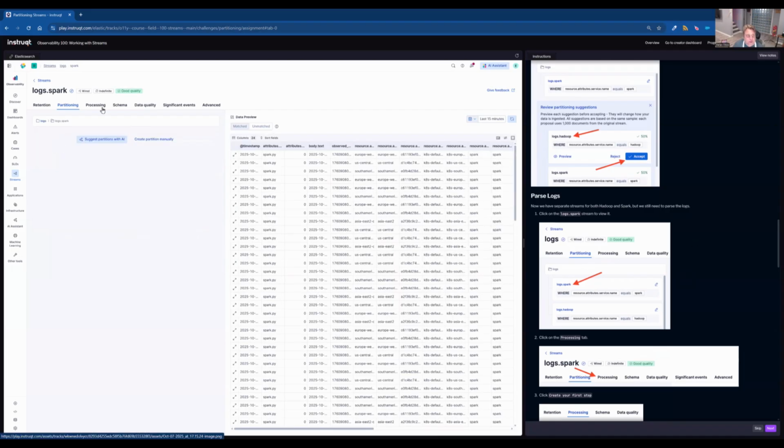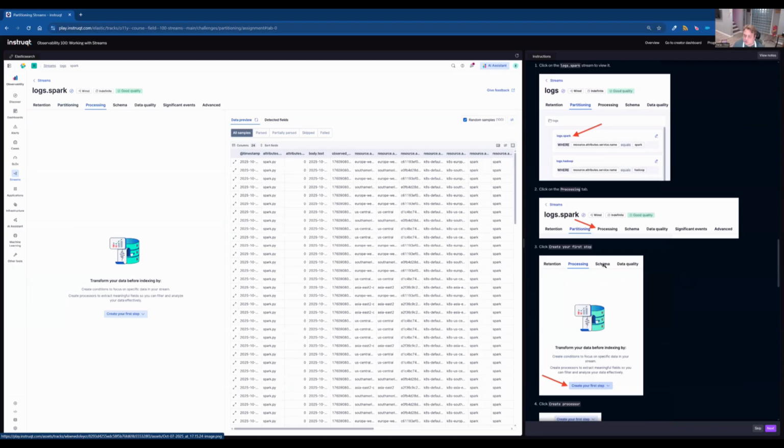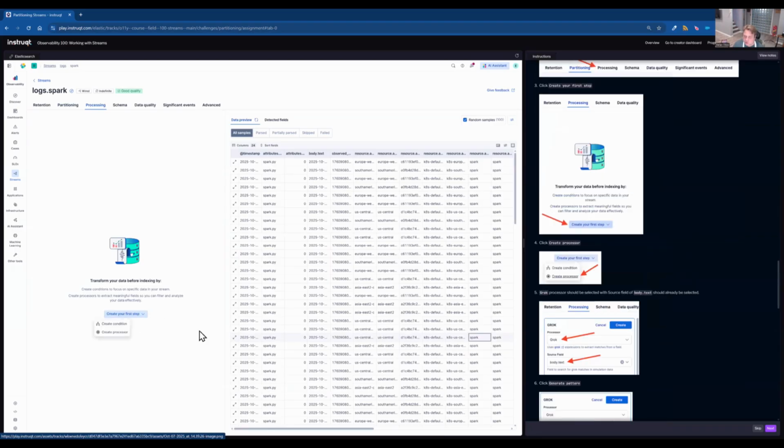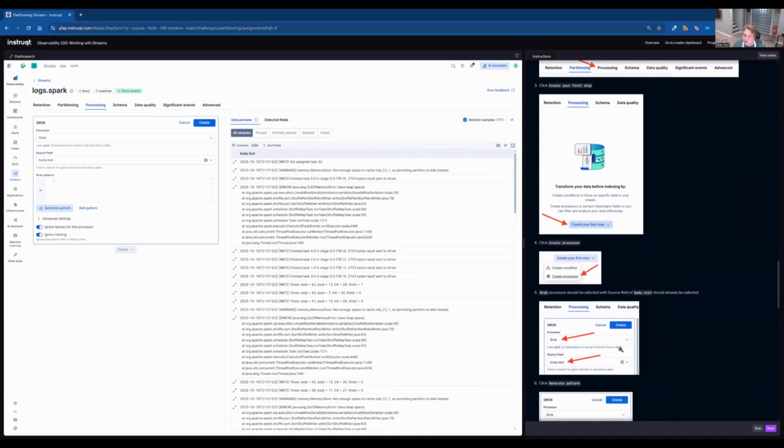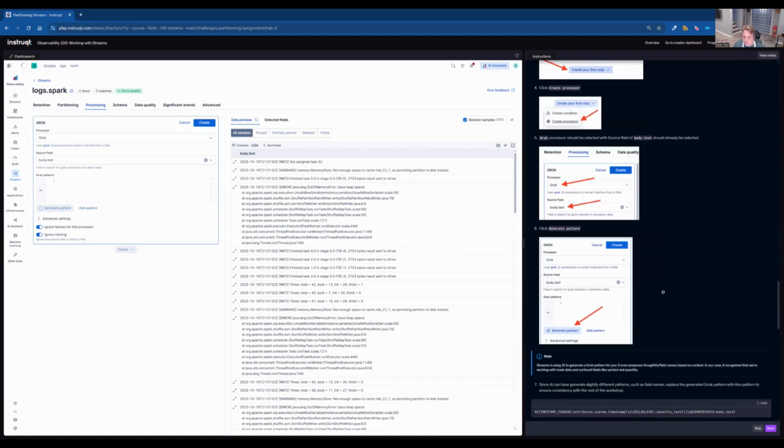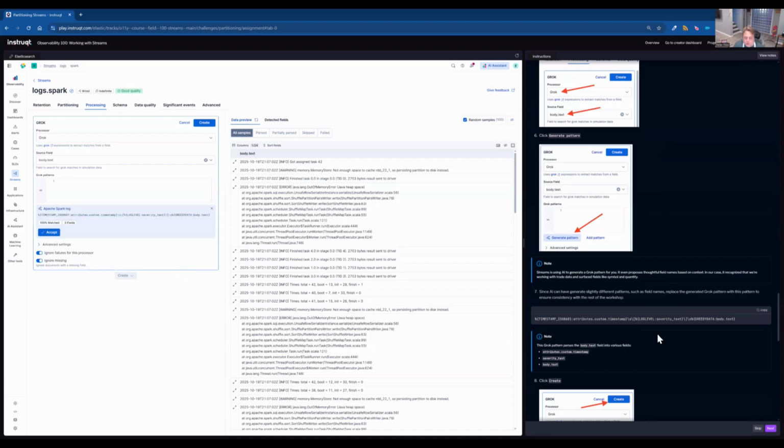And from here, we're going to go to our processing tab. And now on our very first step, we're going to create a processor, and we're only looking at that logs.spark stream in and of itself. Grok body.text. We're going to generate that pattern. And since we want to make sure that it aligns: timestamp ISO 8601, attributes custom timestamp, \s, space, \log level severity text, space, greedy data, body text.